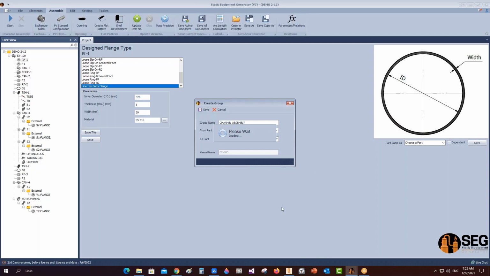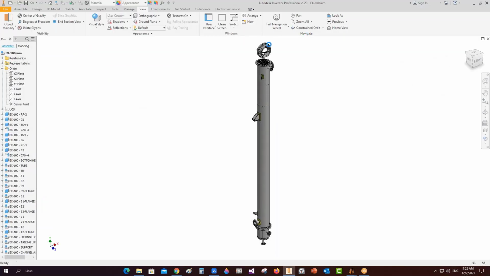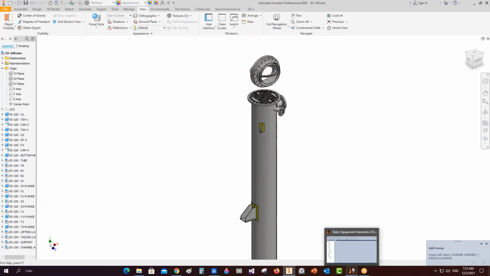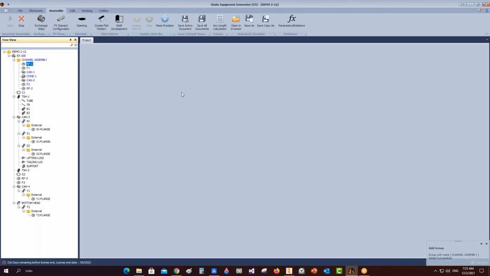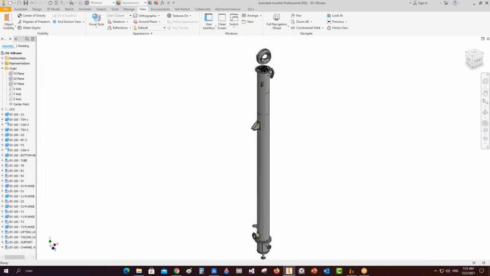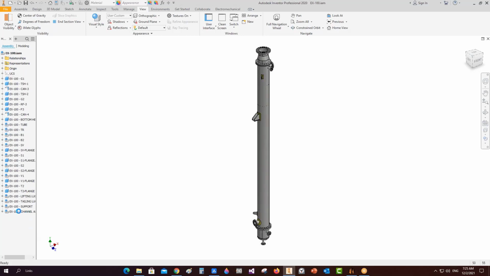Now SEG will start creating a new assembly for those items. Here we need to update this by clicking on assembly. Here, after creating any grouping, just click on assembly to recreate the assembly of this group. Okay, as you can figure here, we will have a new assembly, which is the channel.